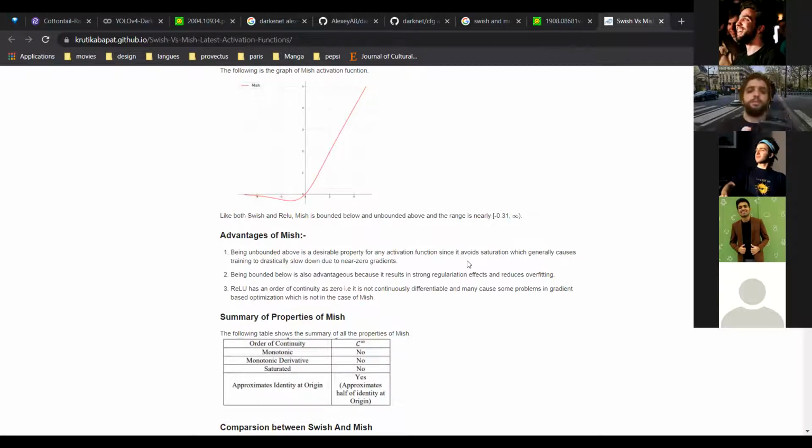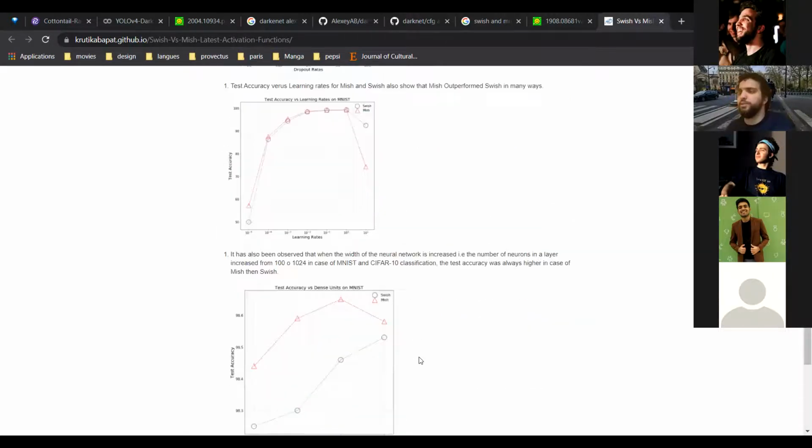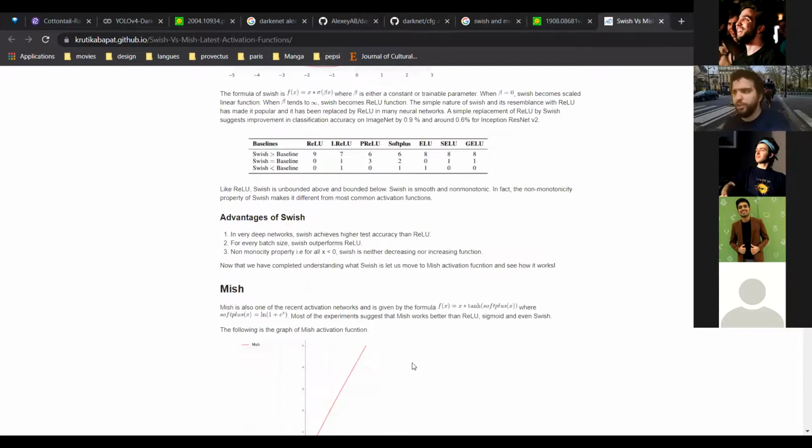Nice. So as we said, it is unbounded, and that has lots of desirable properties for us. Being bounded below is also advantageous because it results in strong regularization effects and reduces overfitting. And ReLU has an order of continuity of 0, i.e., it is not continuously differentiable. That can cause some problems in gradient-based optimization, which is not the case for Mish, and it's also not the case for Swish.